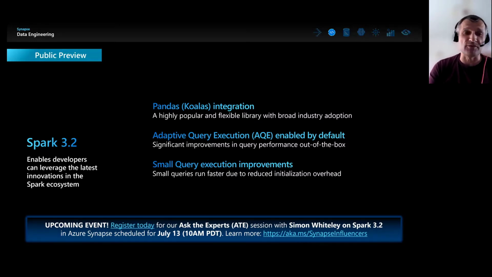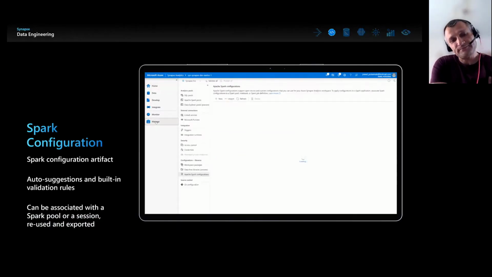I'm not going to show you the demo of Spark 3.2. There is another session on how to optimize notebooks today, so I think Spark will be touched as well. And another one is Spark configuration.